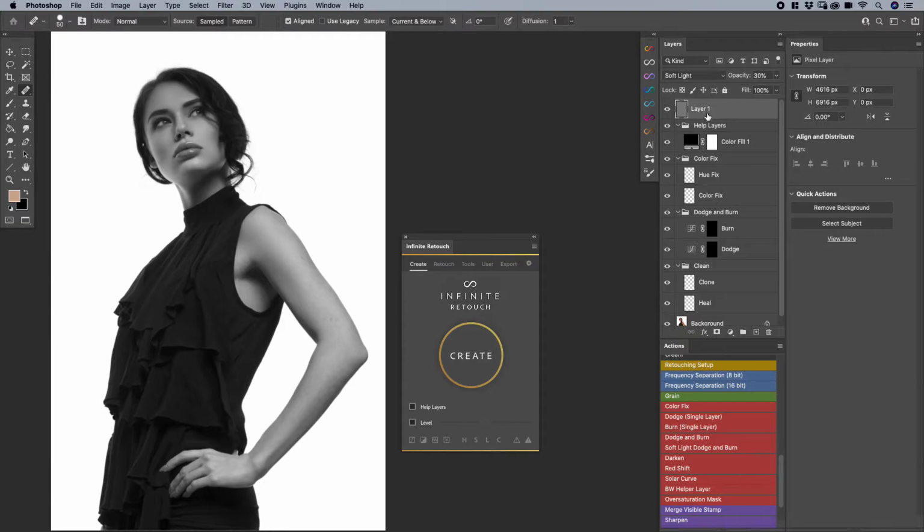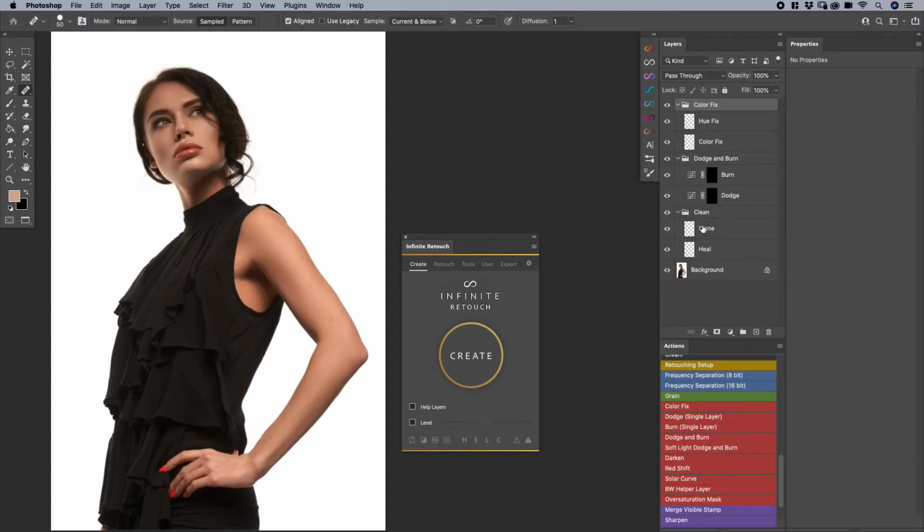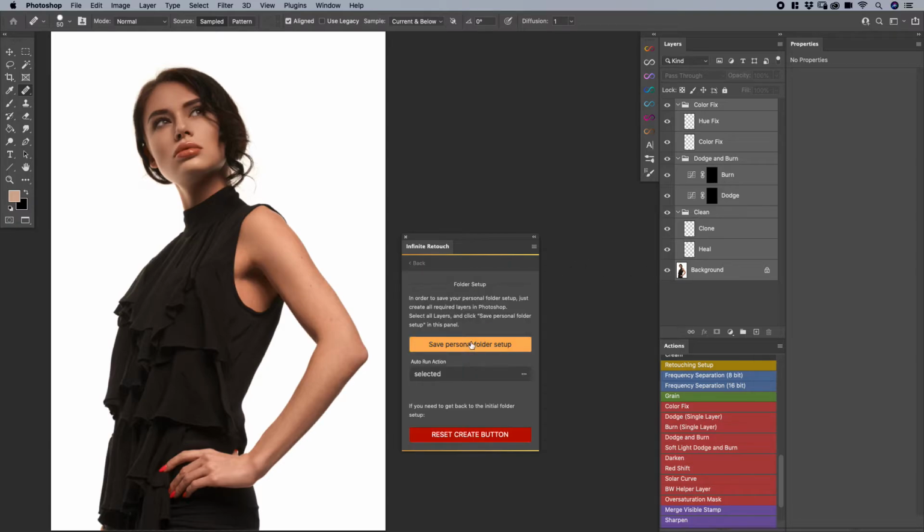And you don't have to have this particular layer if you don't use it in your workflow, but if you do, then fantastic, feel free to do that. Another thing that you can also do is, if you don't want any help layers at all, you'd simply delete them like this, and then highlight everything like this, right click, save personal folder setup, boom.